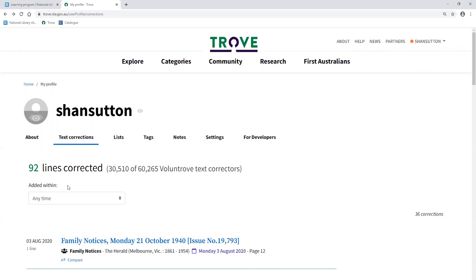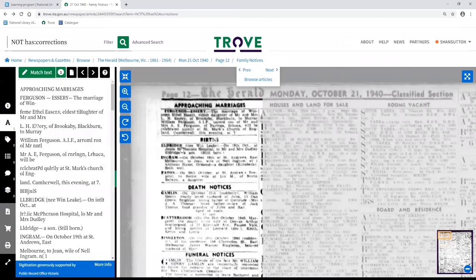So that's text correcting in a nutshell. It needs to match exactly what is in the newspaper. Again, don't add even a full stop where there was none. It needs to sort of exactly match. Many people just go through and correct things like family names. I probably wouldn't bother correcting the entire article. I just correct the bits that people are likely to be searching for. So it's a great sort of community service that you're doing by increasing discoverability of individuals.